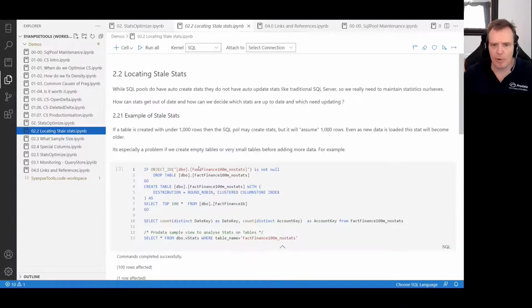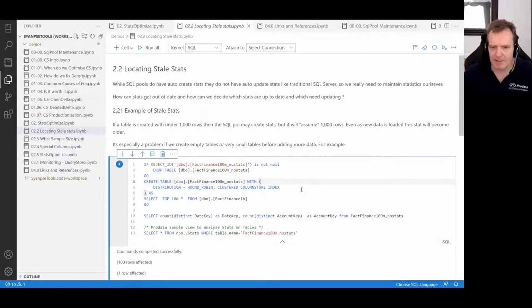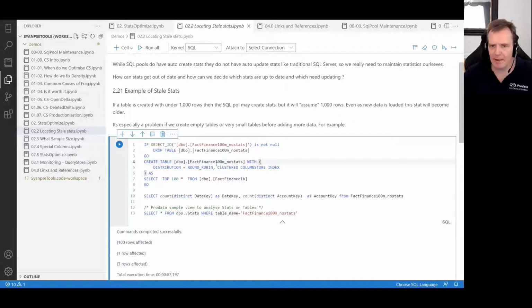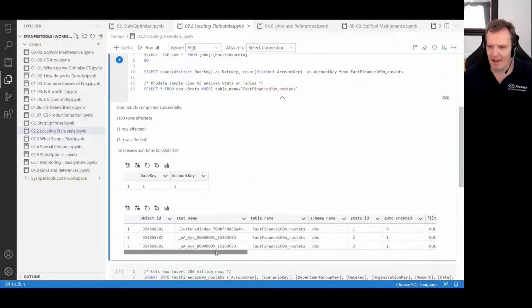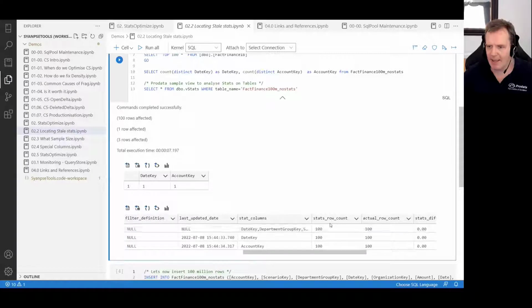Now, that was good, but what does bad look like, right? So this time I'm going to create a fact table, but just put 100 rows in it, and I'm going to run a query just on those 100 rows. So the initial stats that are created are going to be created on this piddly amount of data, right? So when I do that, you can see that my estimated row count is going to be 100, and my actual row count is 100, right?